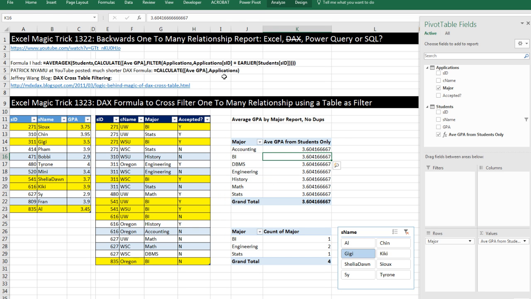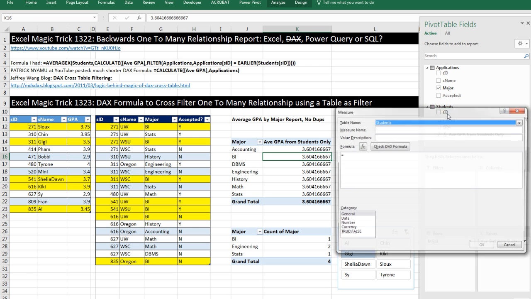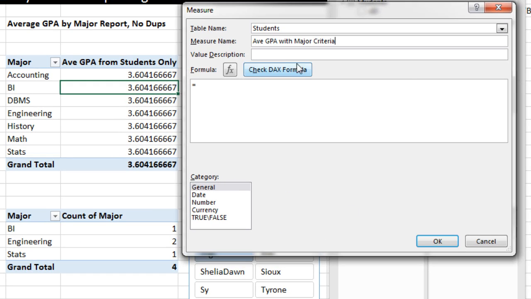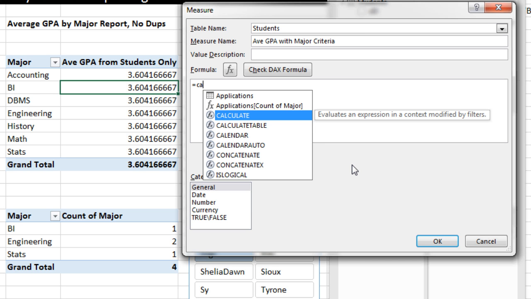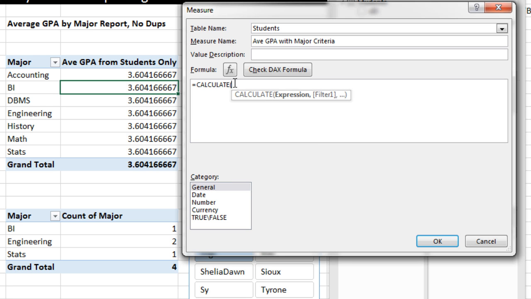Now let's see how this amazing formula works. In 2016, we don't even have to have Power Pivot. As long as we've created a relationship, that adds it to the data model. We can come to our table and right-click Add Measure. We want to call this measure average GPA with major criteria. Now we're going to use the amazing CALCULATE function. The CALCULATE function can alter the filter context. It also allows criteria to flow into the CALCULATE. And then there's a combination of what's happening in the pivot table and what's happening in the formula.